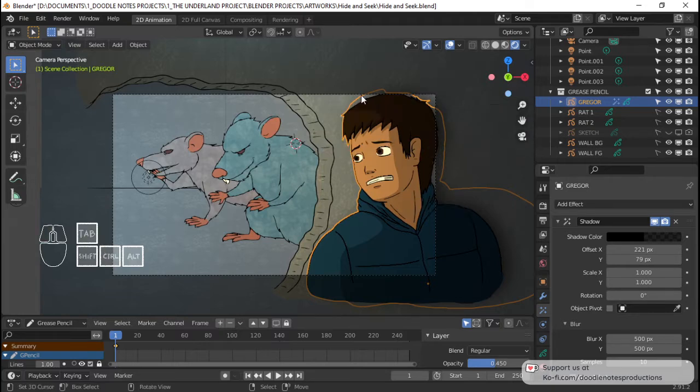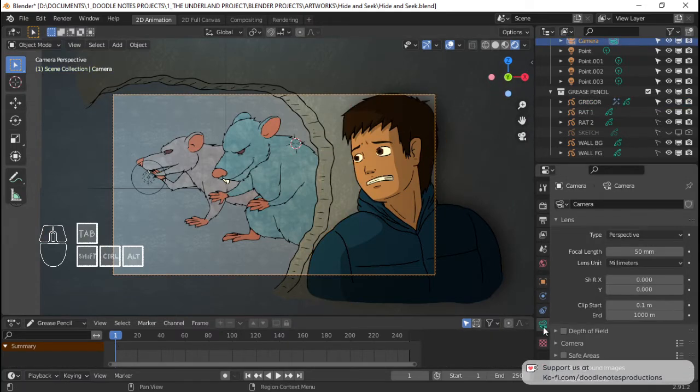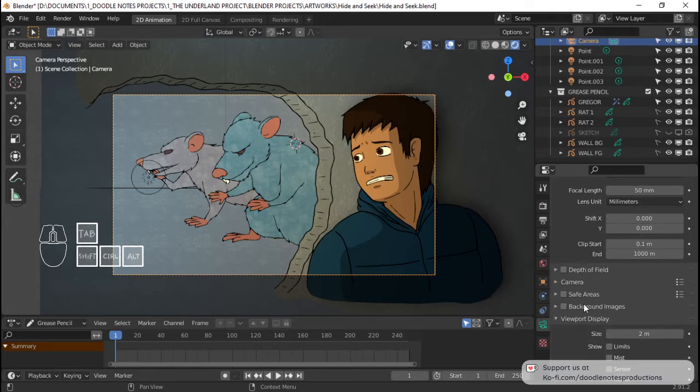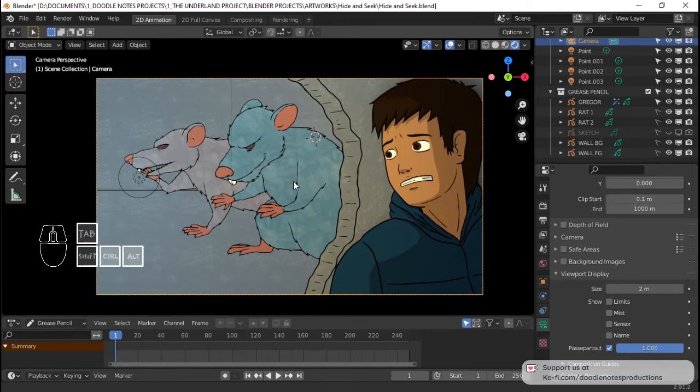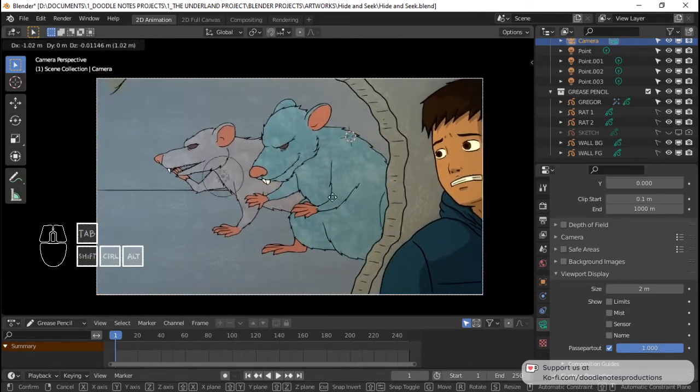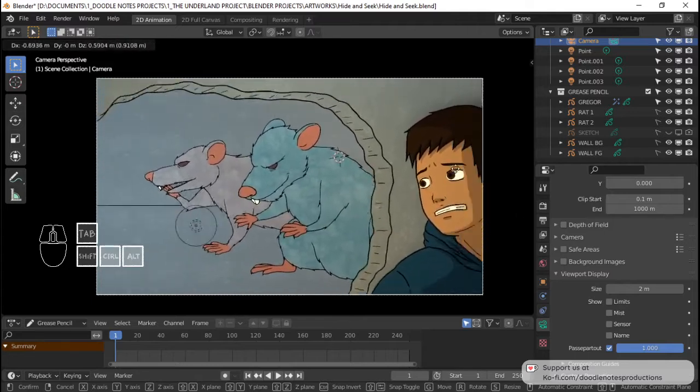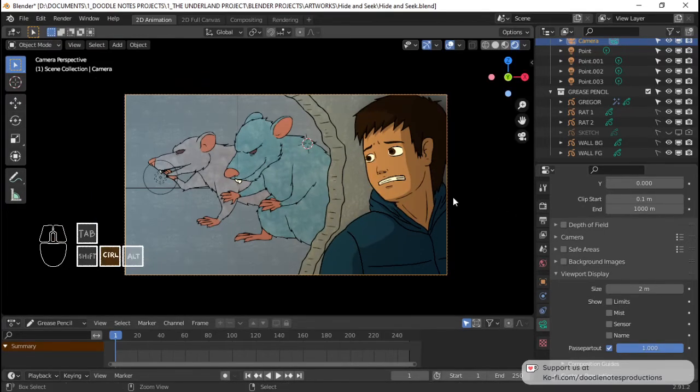I'm gonna go object mode, select the camera, and I'm going to set the passive part out back to 1. So we can just see Gregor here, the rats. And if I move the camera, there's a nice parallax happening.